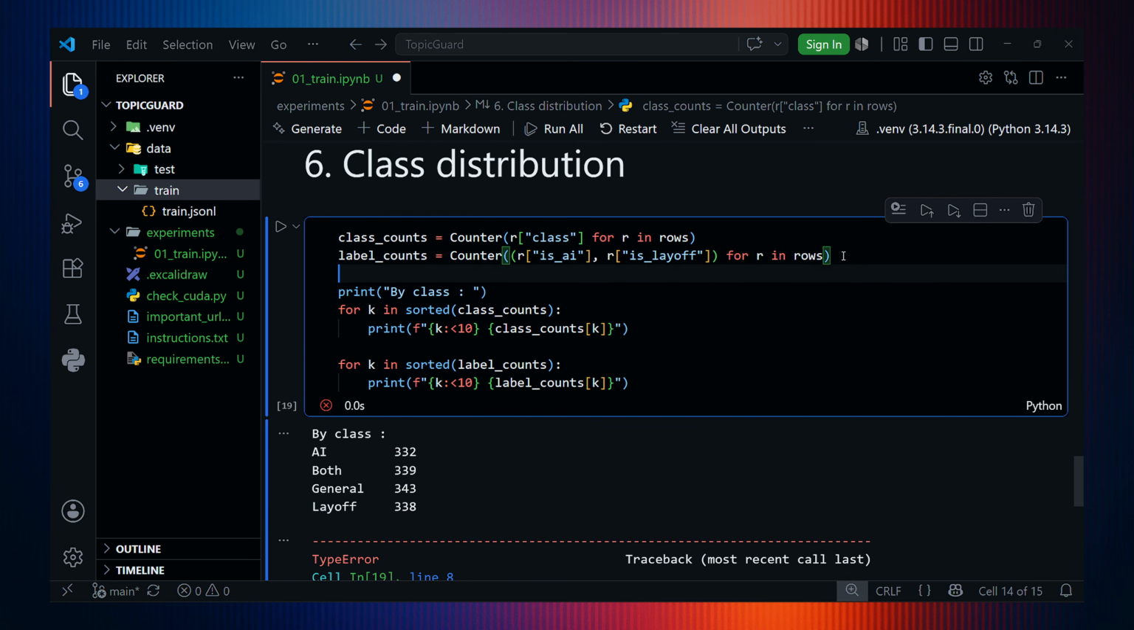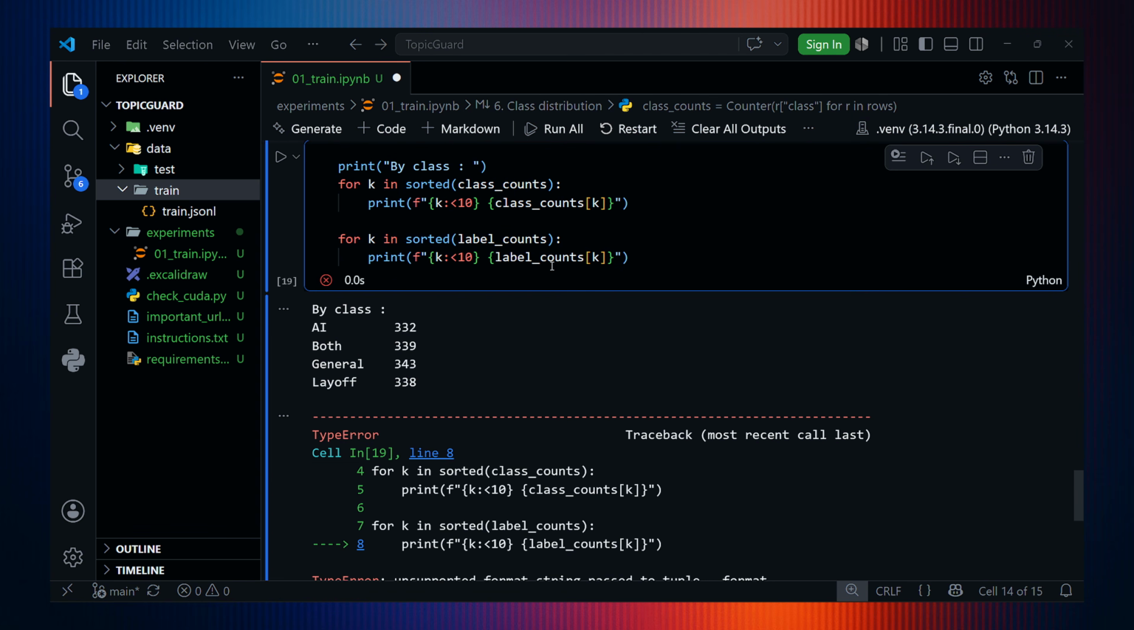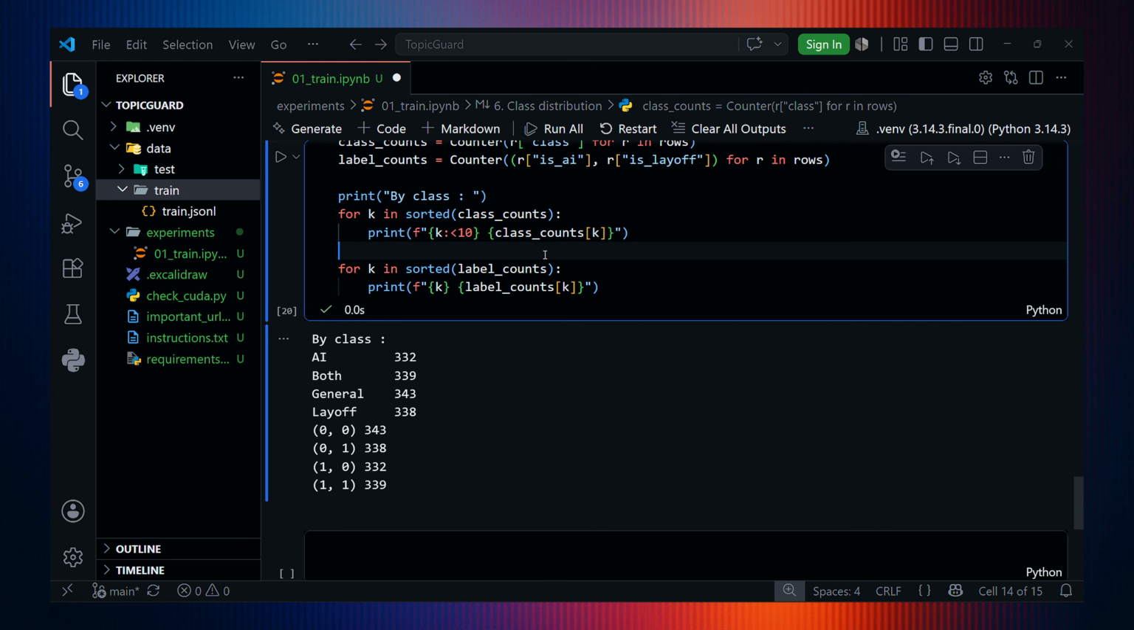What have I done here? The count looks good. For r in rows, this part also looks good, that is r is AI, r is layoff. Where do we have this error? Okay, we are having an error in the print statement. We are trying to print the label counts, but this k is not a string, so we cannot apply this. We just need to write the thing as it is. Now it will work.